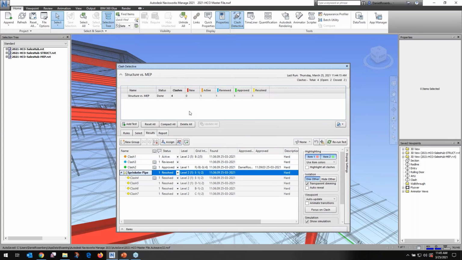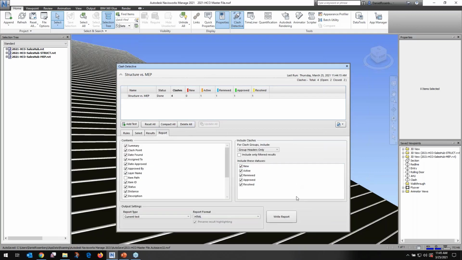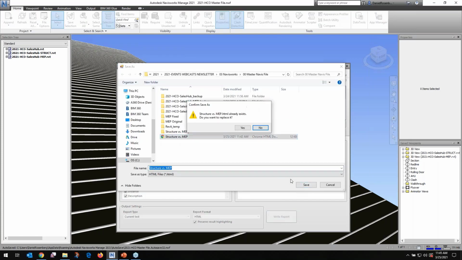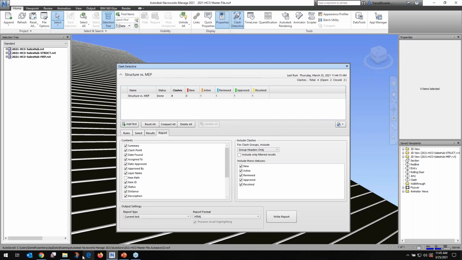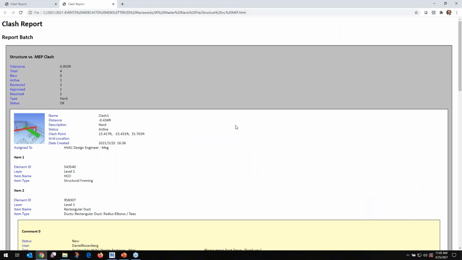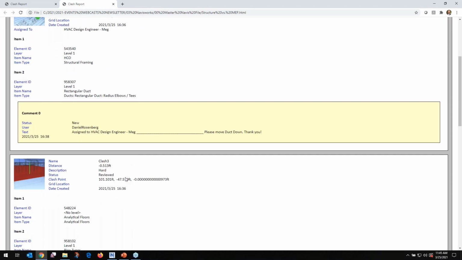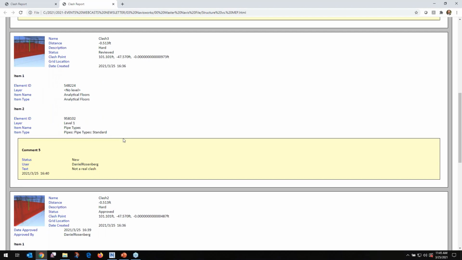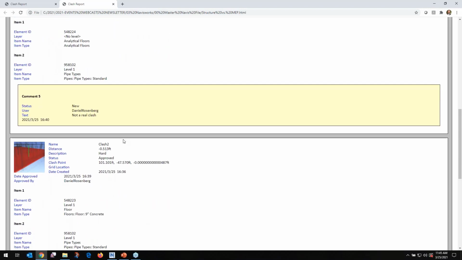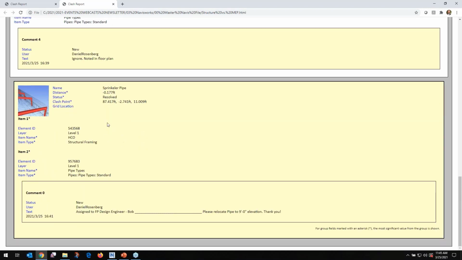So we could then go ahead and run the report again, just for the heck of it. Let's see. So you can see this one is still showing up as active, and so on and so forth. This one is showing as resolved. All right.